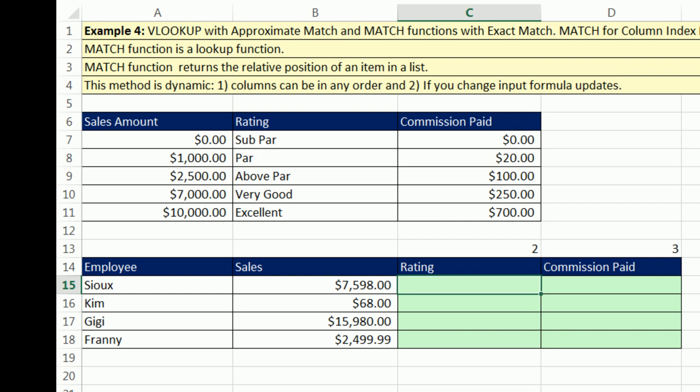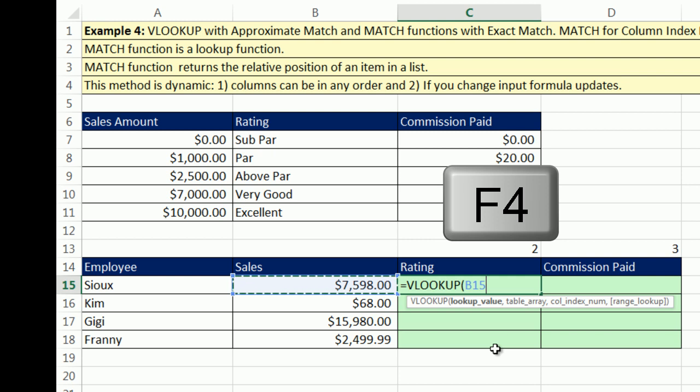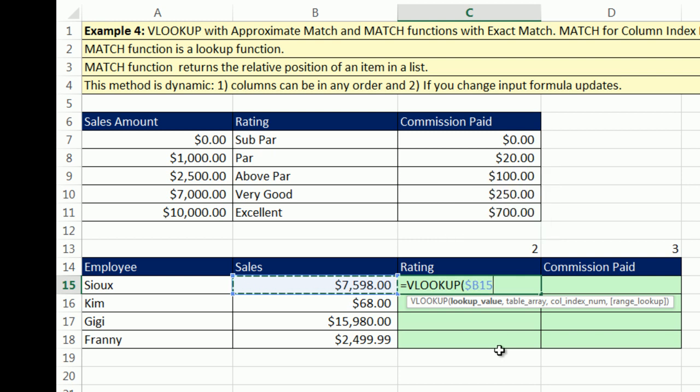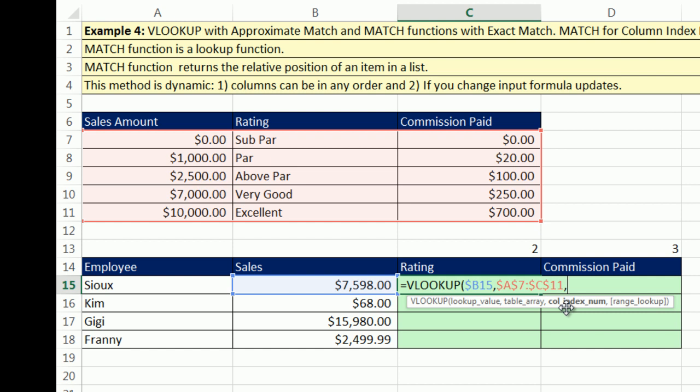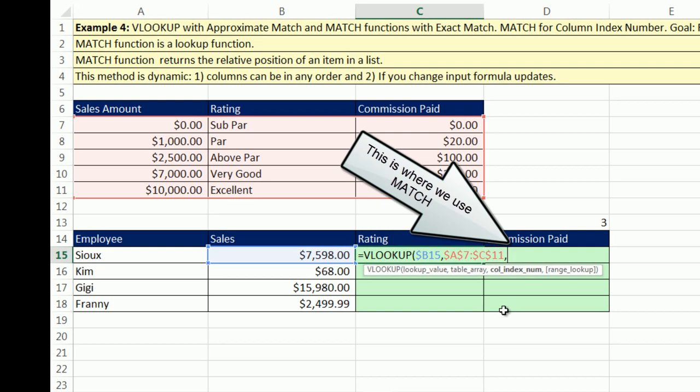Now I want to put it together in our lookup formula equals VLOOKUP. I'm looking up the sales amount. As I copy to the side, I need it locked, but not when I copy down. So I hit the F4 key 1, 2, 3 times, comma. I would like the table. That's the whole table. I'm going to hit the F4 key, comma, and column index number.